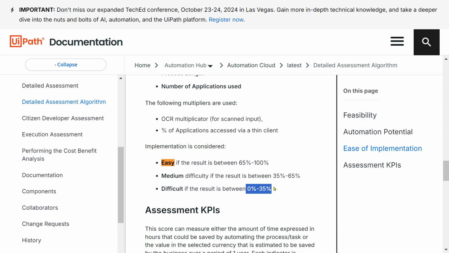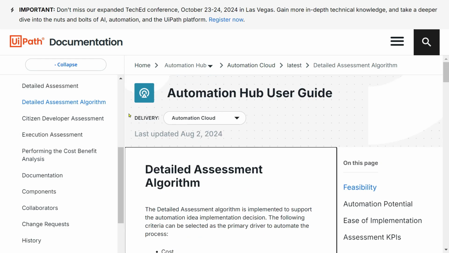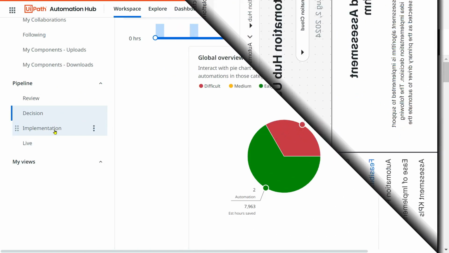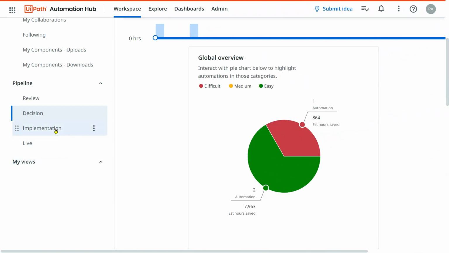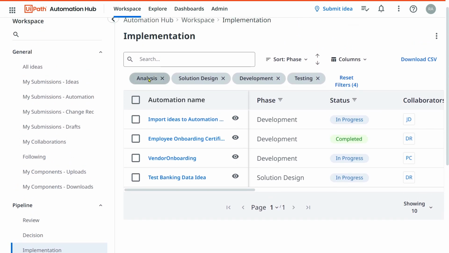It is just saying whether your automation is easy to automate, easy to develop, medium, or difficult to develop. That is what the meaning is. And there is a document which you can always refer to, the detailed assessment algorithm. Now coming back to Automation Hub, you have something called implementation. What is this pipeline?